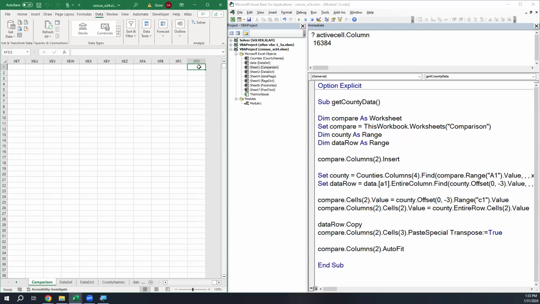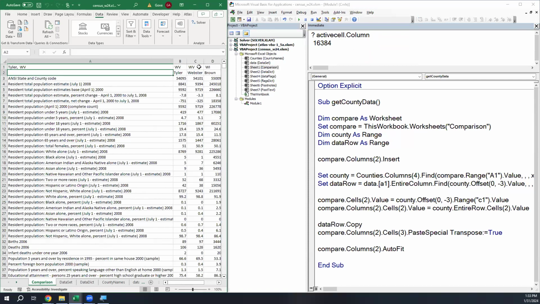So cell number 16385 is this one, and that's the one I want to select after I do it. So I'm just going to say Cells(16385).Select. That is a bizarre way to say cell A2.